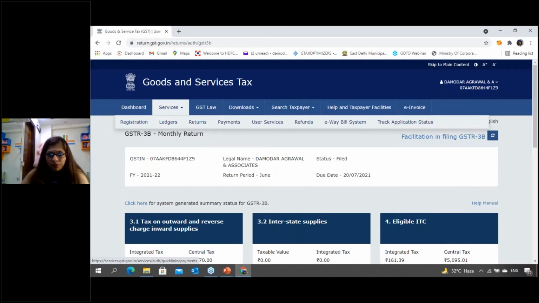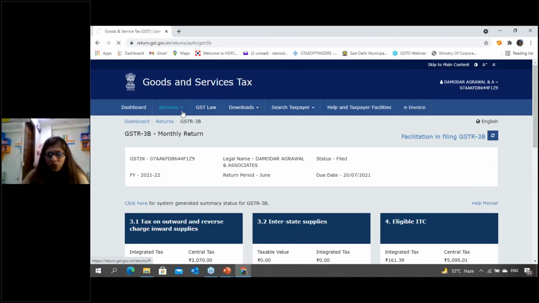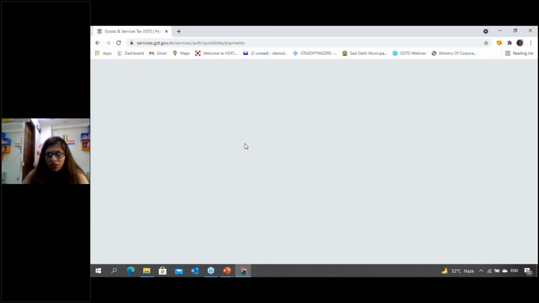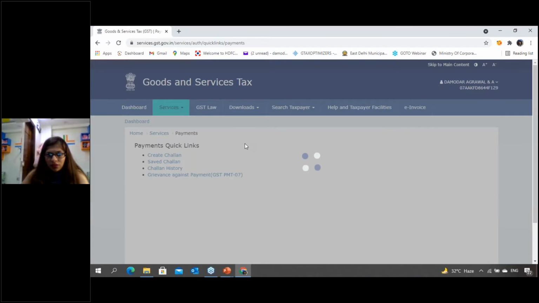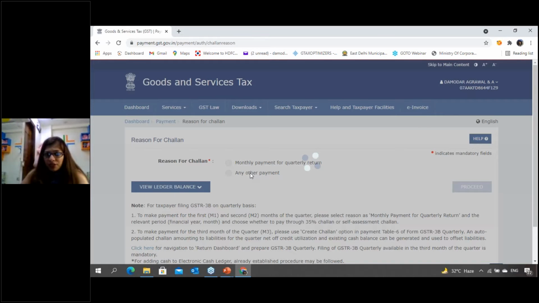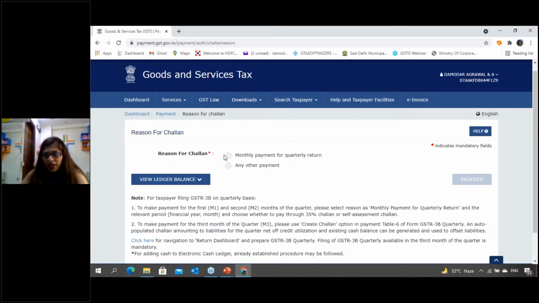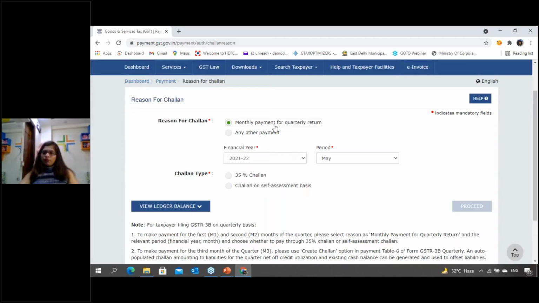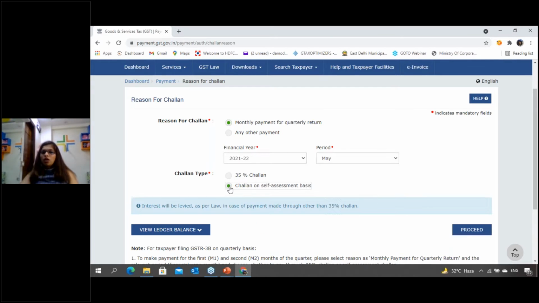Let's go on the portal. Services, I clicked on payments. I clicked on create challan. Very firstly, it asked me this question: please provide what you are making payment for. Monthly payment for quarterly return under the QRMP scheme, or any other payment. So when I say I'm doing monthly payment for quarterly return, I'll define which financial year, which period. I want to pay 35% of the challan on self-assessment basis.